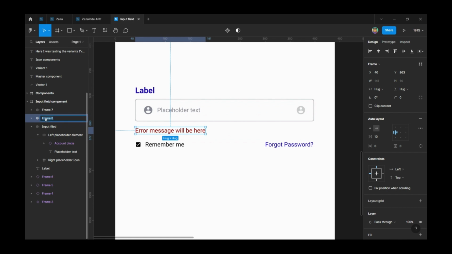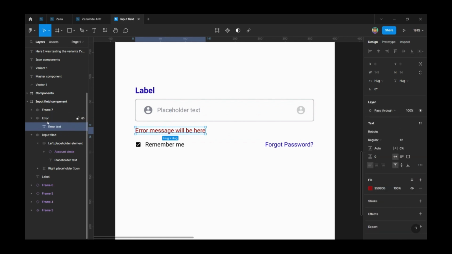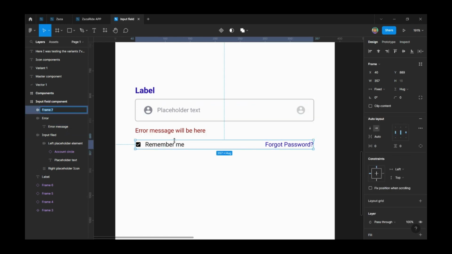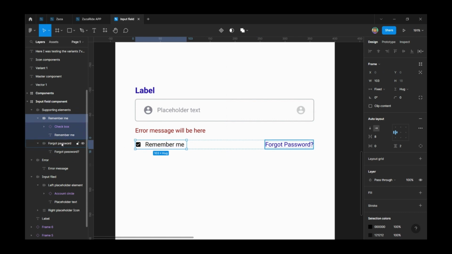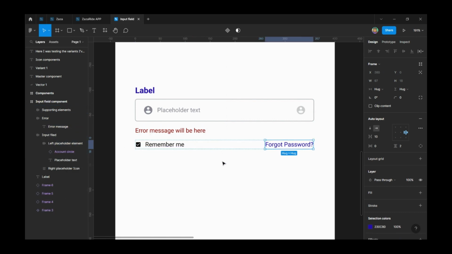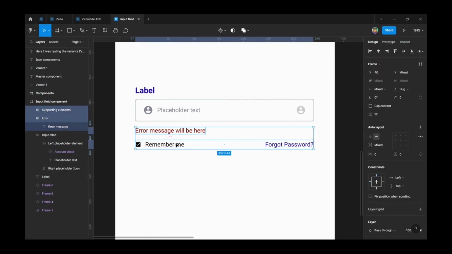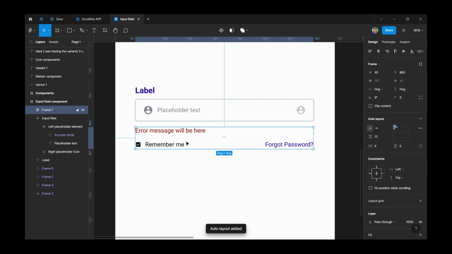I want to be able to target the error frame, and there's one called error message, not text message. This one here I'll call supporting element. Inside it, we have remember me and forgot password. Now there's this one here. I'll just combine them together. It's supposed to be 12.